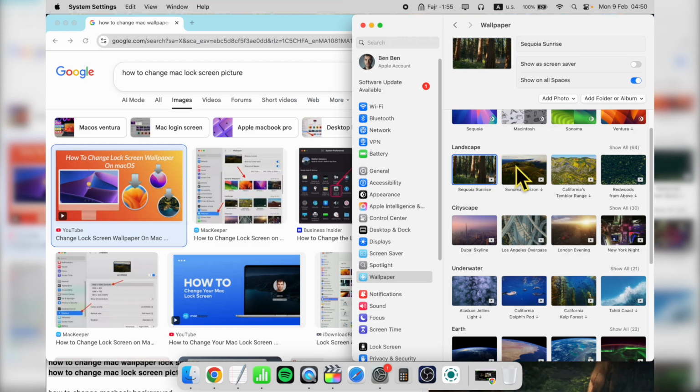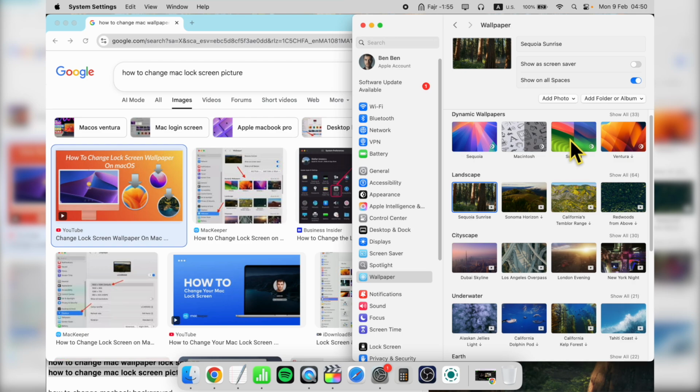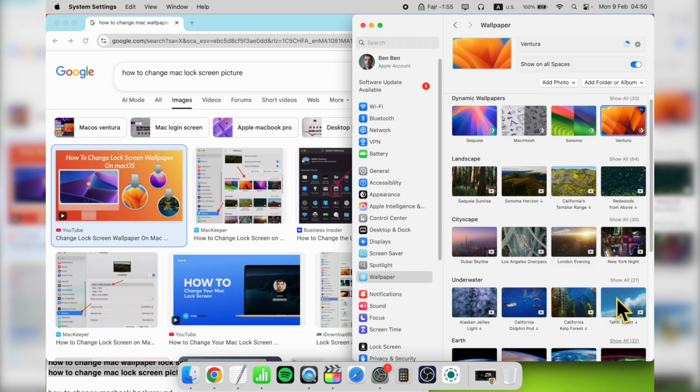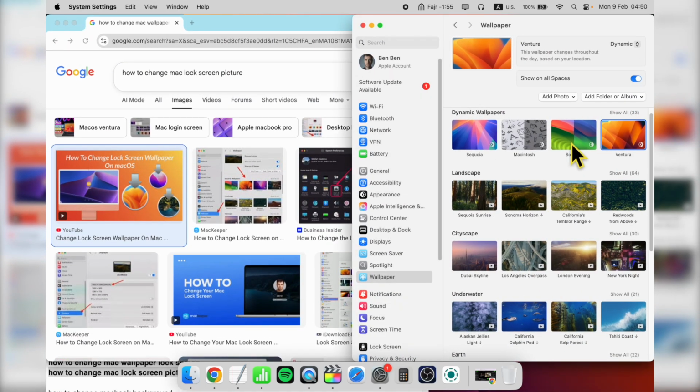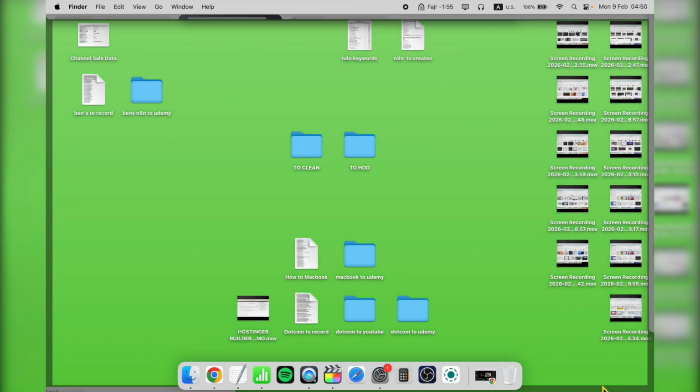Sometimes those photos are high quality, especially those dynamic wallpapers, and they require a little bit of time after clicking on them in order to download to your computer. So for example, if I click on this, it takes, as you see, this is the download progression, and now it is used. And this is a Macintosh one.